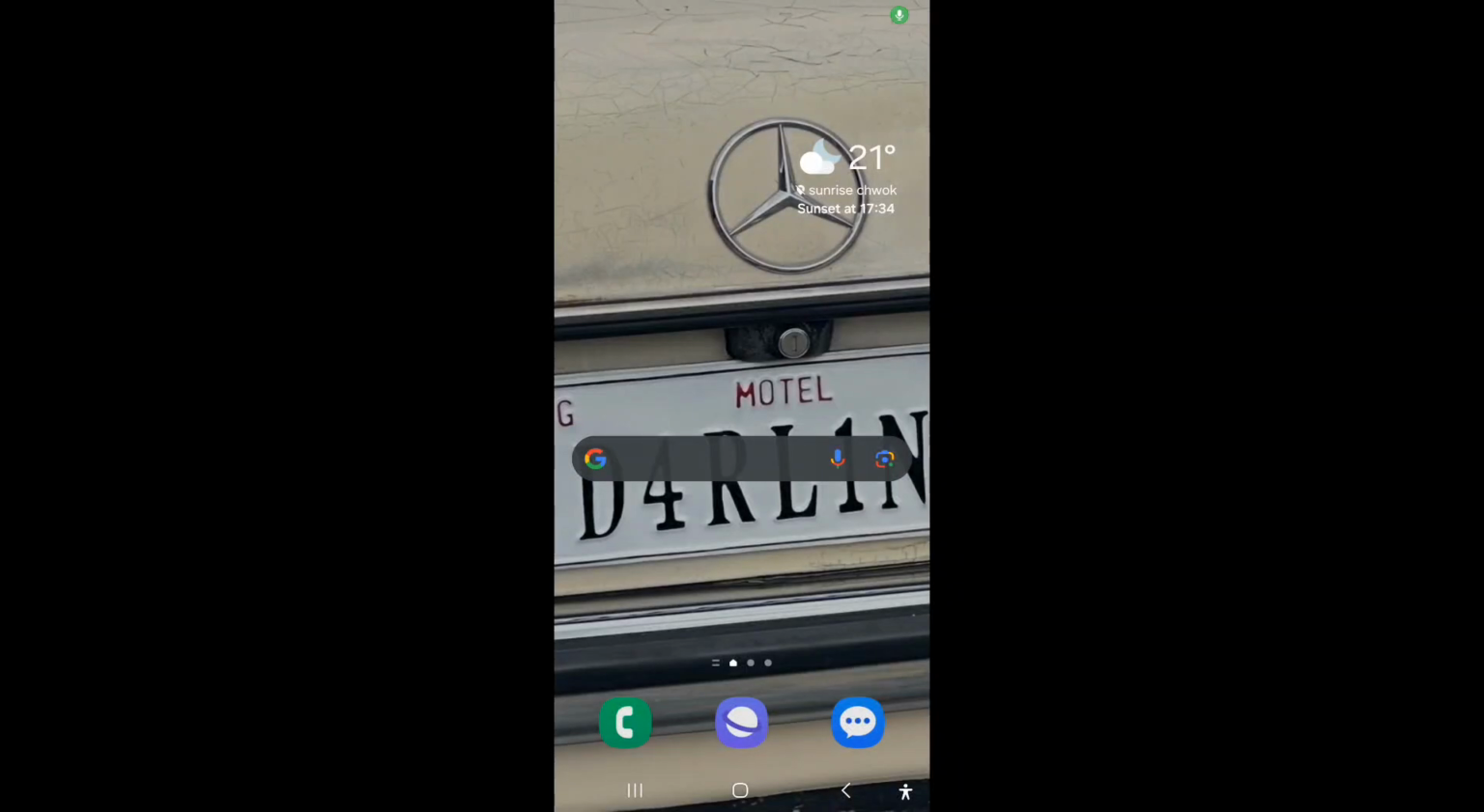How to turn on new followers notifications on REDnote app.